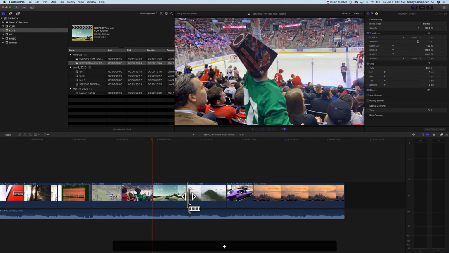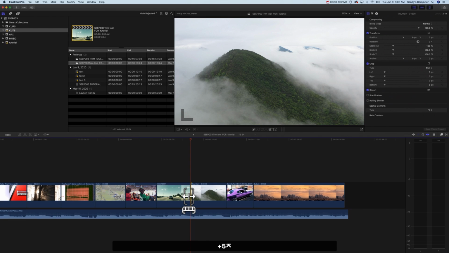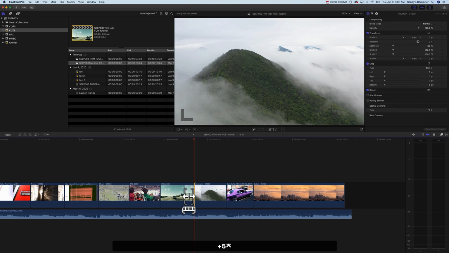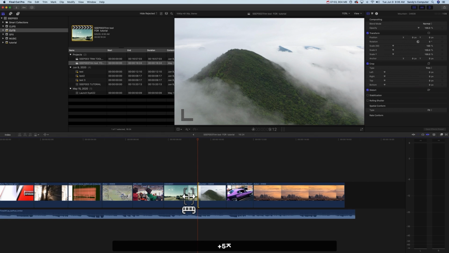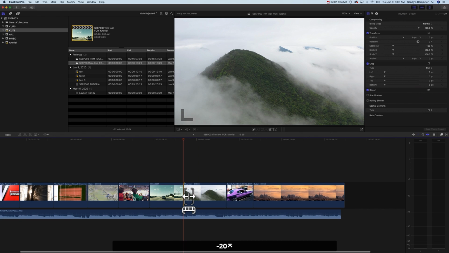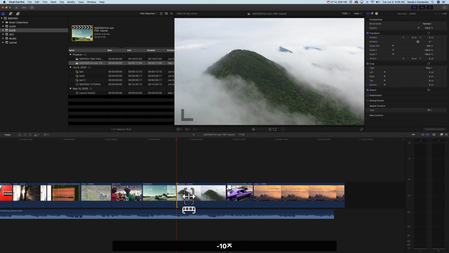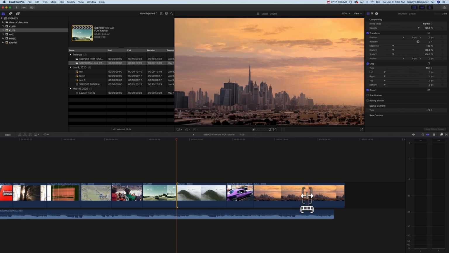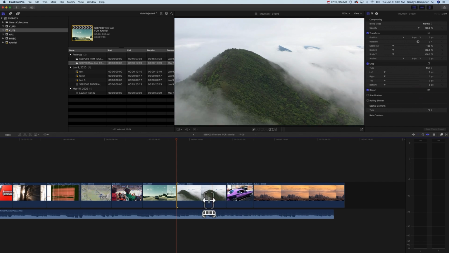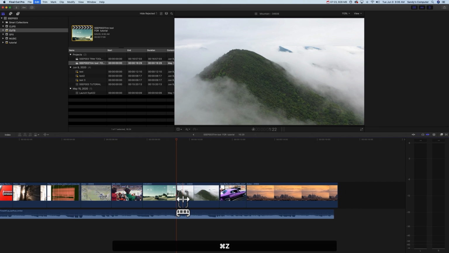So if I go +5 enter, it made the incoming shot 5 frames shorter. +5 enter, 5 more frames shorter. +5 enter, 5 more frames shorter. And if I go -20 enter, it's now 20 frames longer. -10 enter, it's now 10 frames longer. And as you can see, it's still doing the ripple trim. Okay? So that's the trim tool.